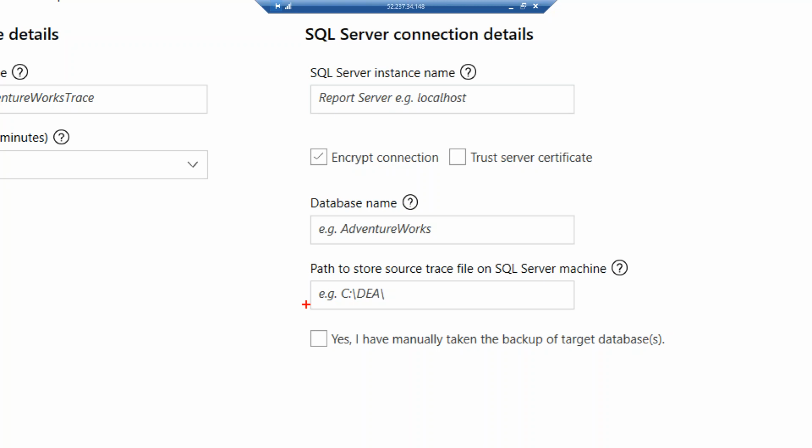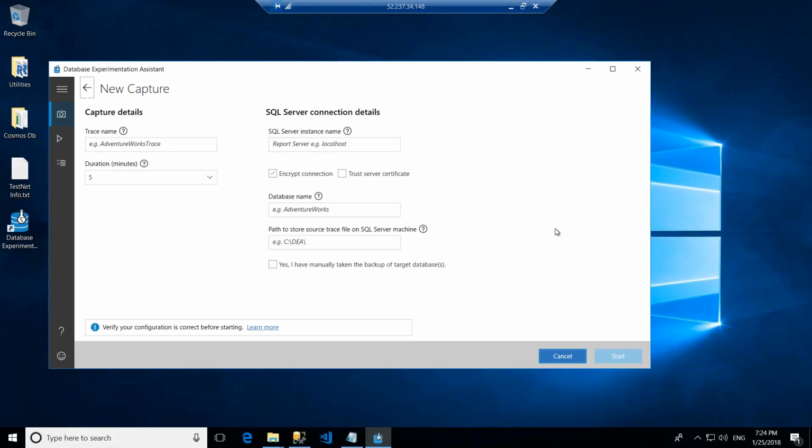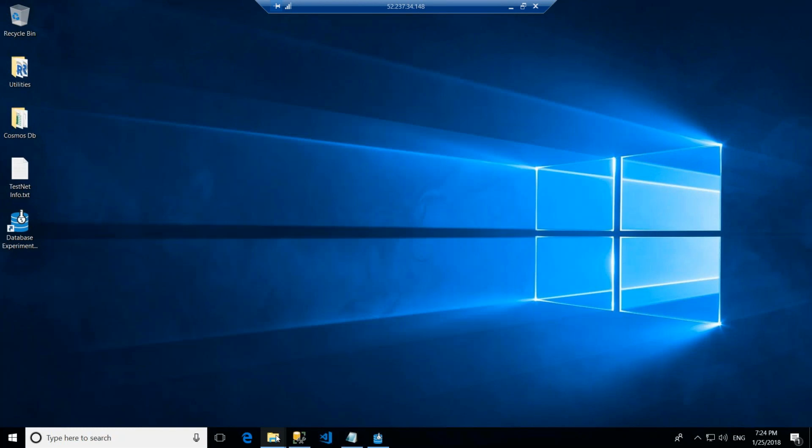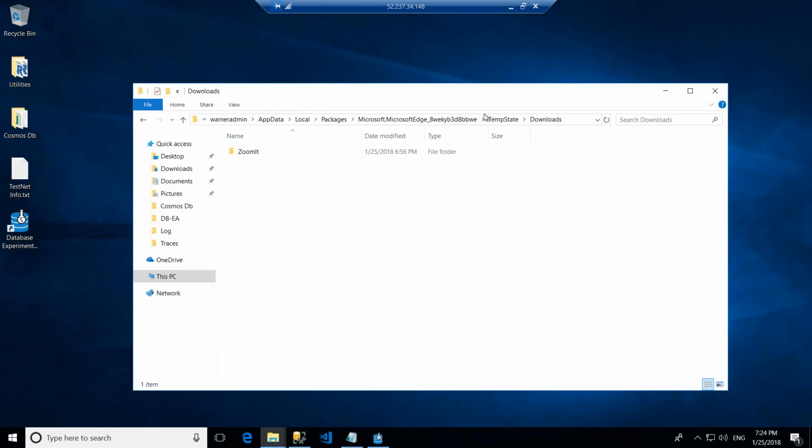Okay, let me get out of my Zoom, and then I can press start here. It would just start the profiler trace. Now, if you want to do like I did and run a fake synthetic workload, give me a minute here.